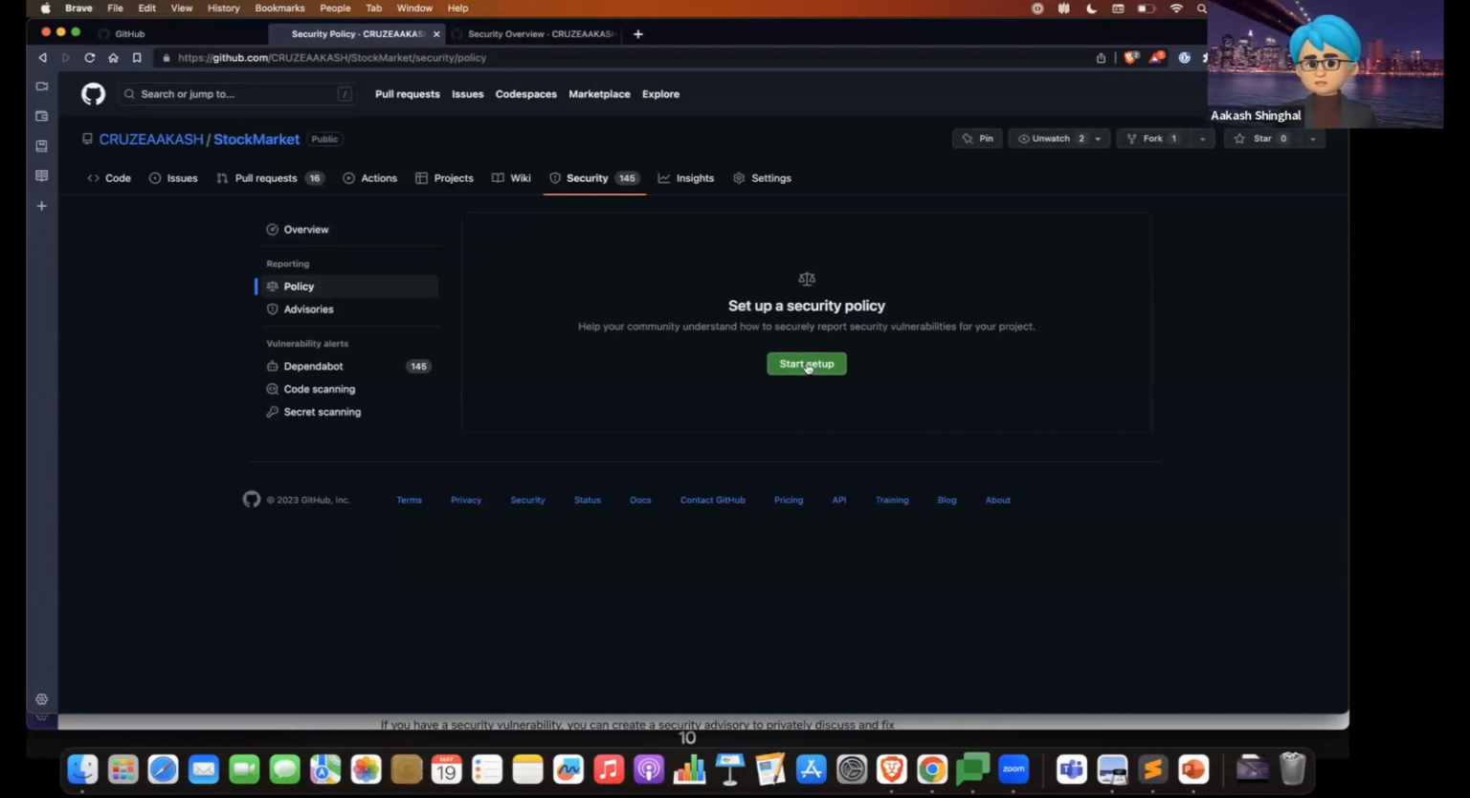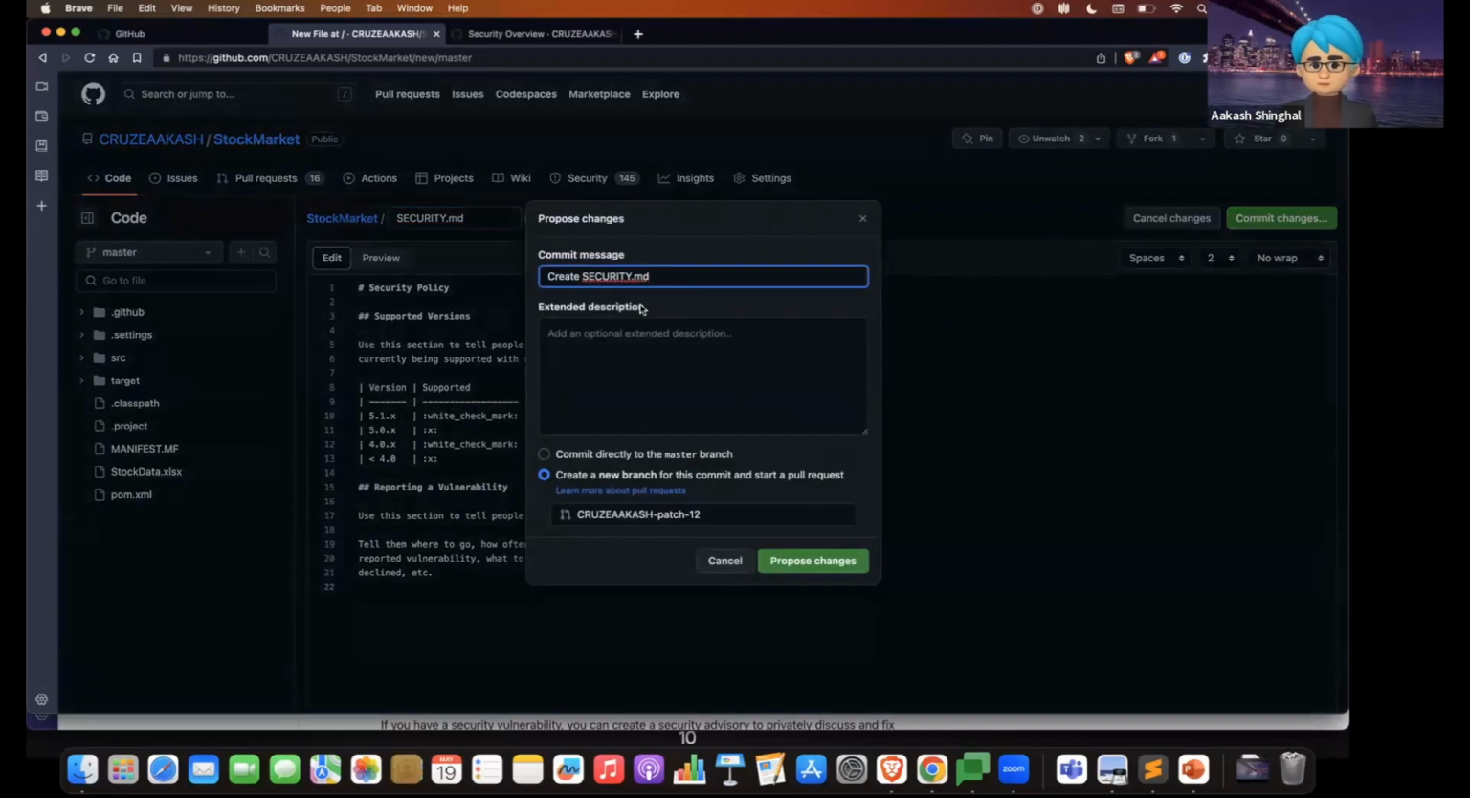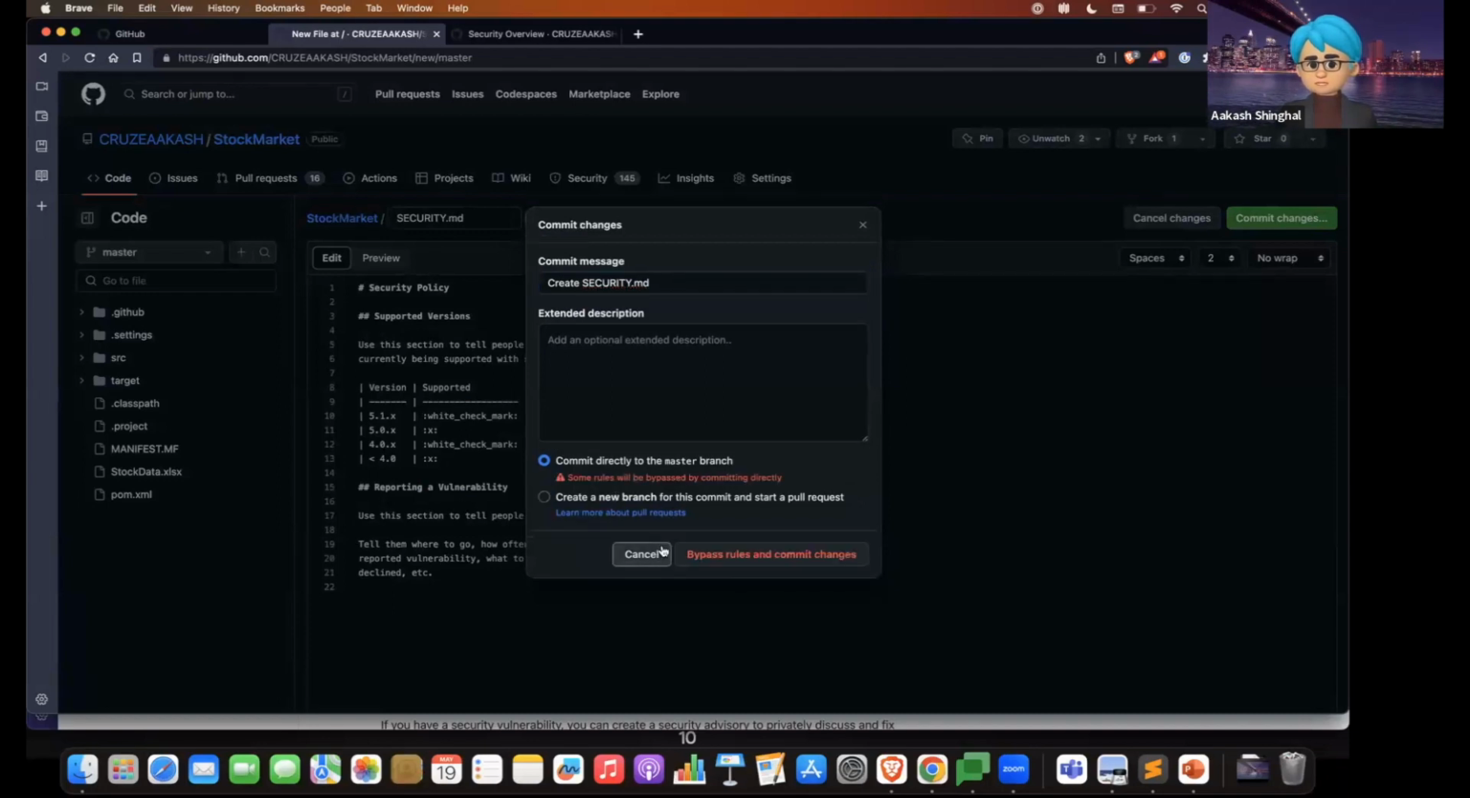If I click on start setup, you can see a file security.md which is getting created in this particular repository. This is a default template. You can modify this security policy file as per your requirement. If I just click on commit changes here, it creates the security.md file. I'm doing it directly into the master branch for now.